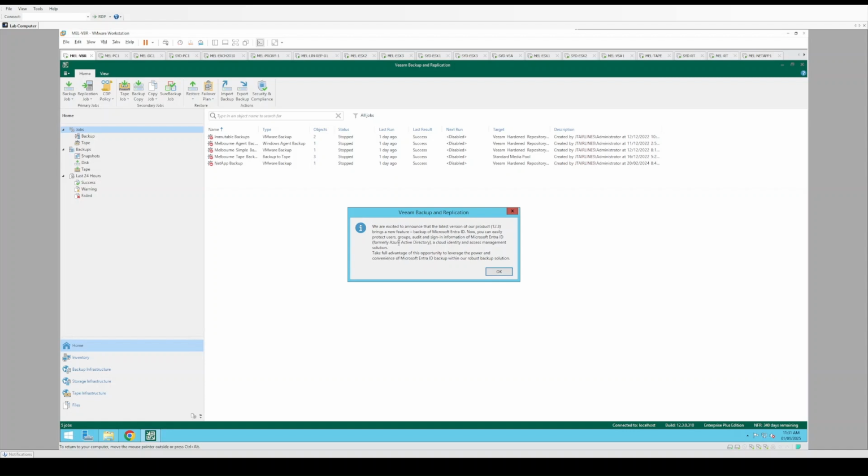Okay, so we're just greeted with a message just saying that obviously the latest version of 12.3 brings some new features, or a new feature in particular, the backup of Microsoft Entra ID. We'll quickly talk about that at the end of this video, just some of the new features that we are seeing, because there are some major changes between 12 and 12.3.